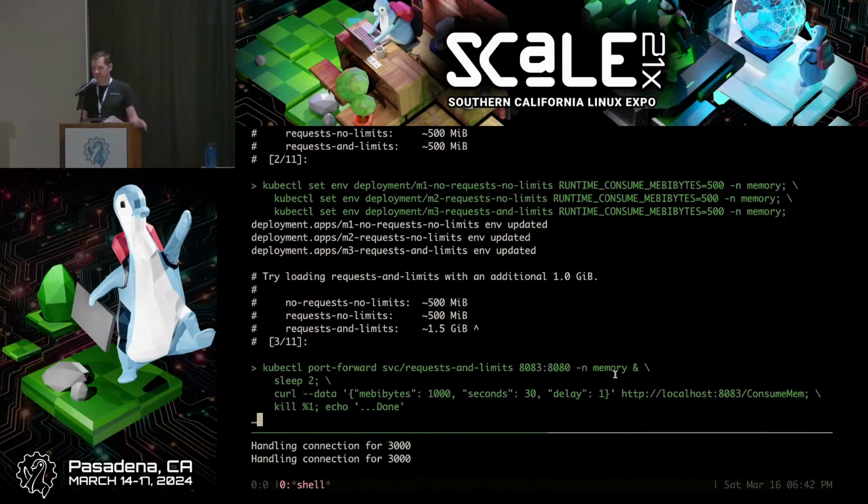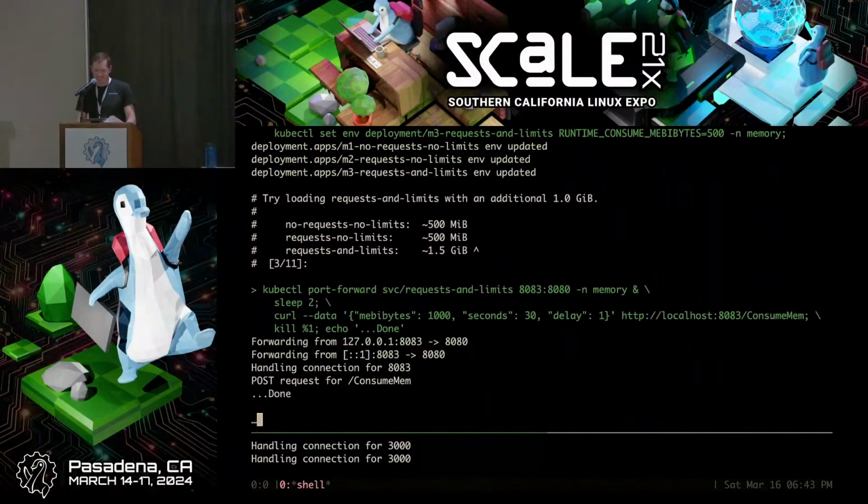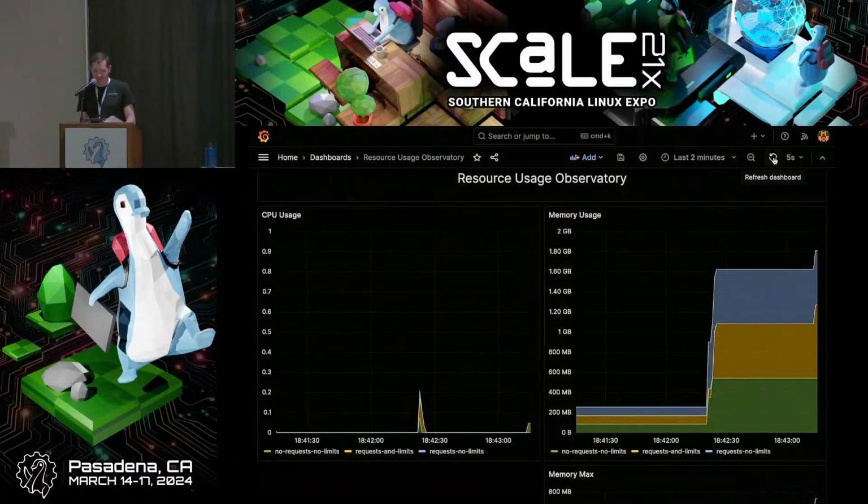First experiment. One of these things has a limit of 1 gig. What if we take it, this is the request and limits deployment, and we're going to have it consume an additional gig on top of its existing 500 megabytes for up to 30 seconds. I'll give this one away. It's going to get killed. It's going to get killed real fast. There that goes. Post requests.